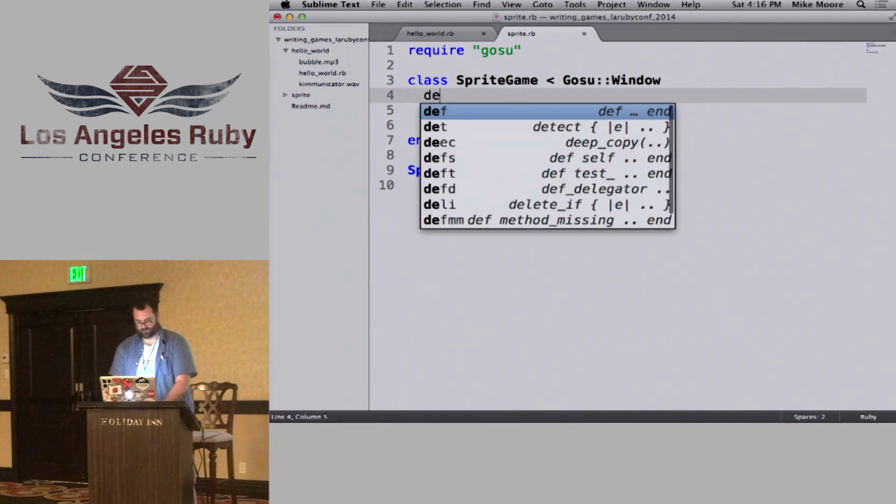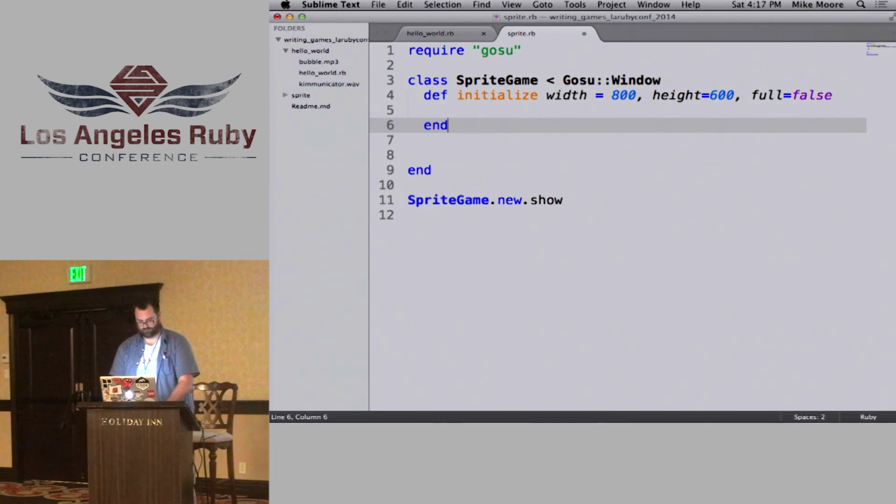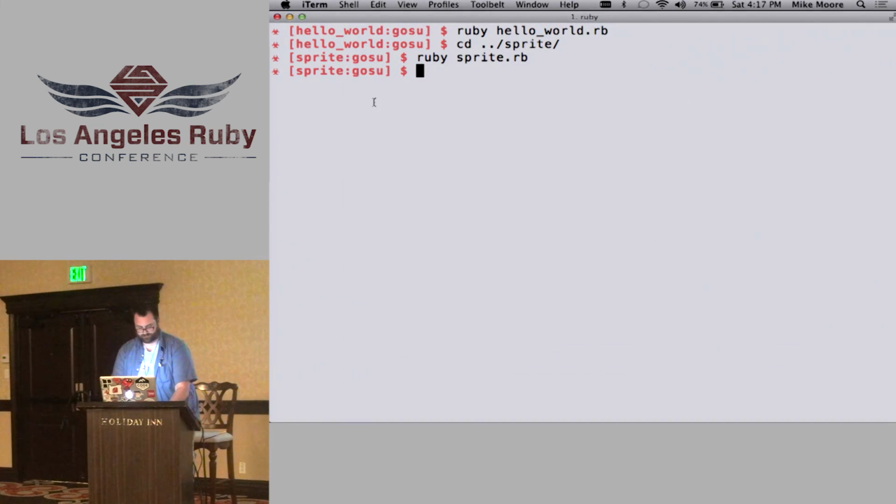We need an initializer with a width of 800, a height of 600, and fullscreen of false. And then call super to let Gosu know about this. Let's see if we can get this to work. Okay, cool. So we got the window. We don't have anything happening in here yet, but we'll add to this. In fact, I can't even exit. Canceled out.